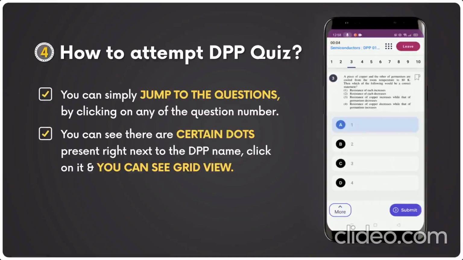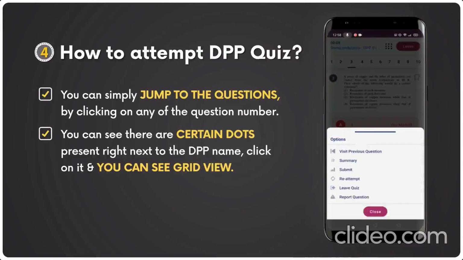We'll submit it. The marked first option was incorrect. The fourth one was correct. You can check by clicking on the solution button. And there is this more button. Click on it and there are certain options which are shown. View previous question summary and submit the attempt or new quiz.